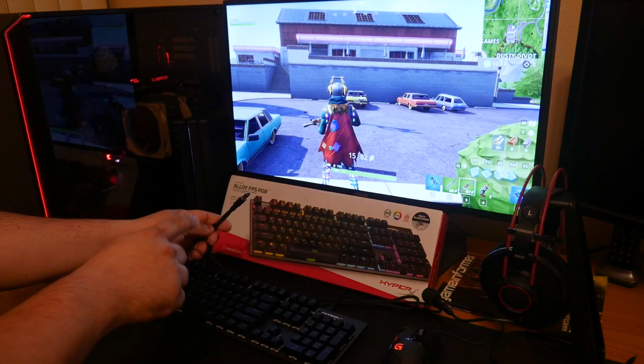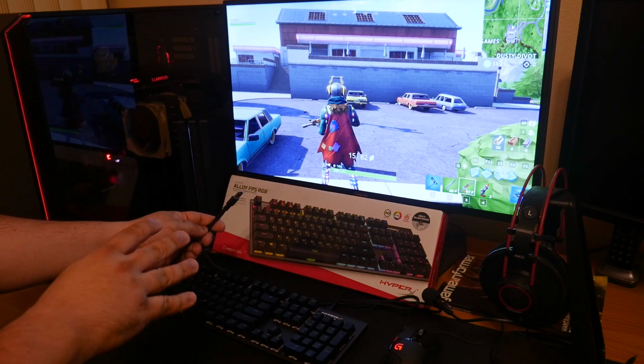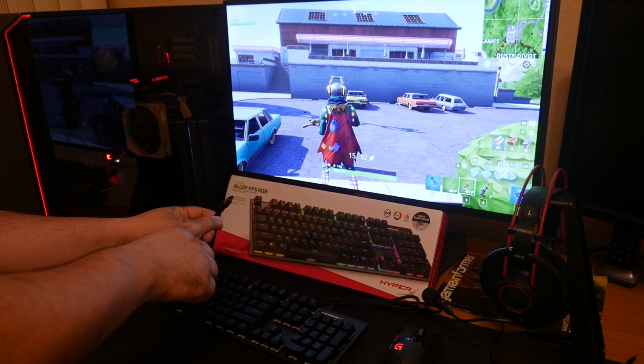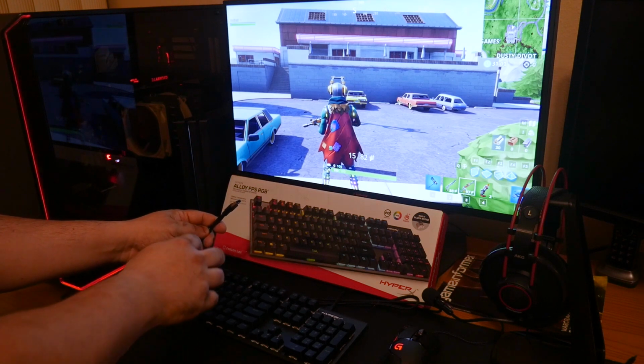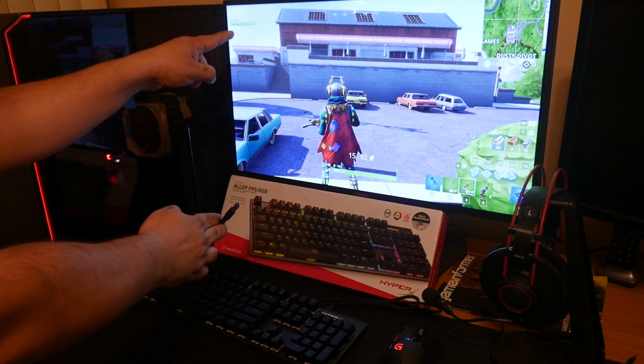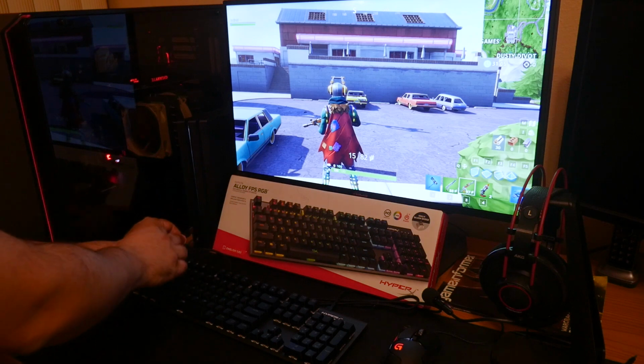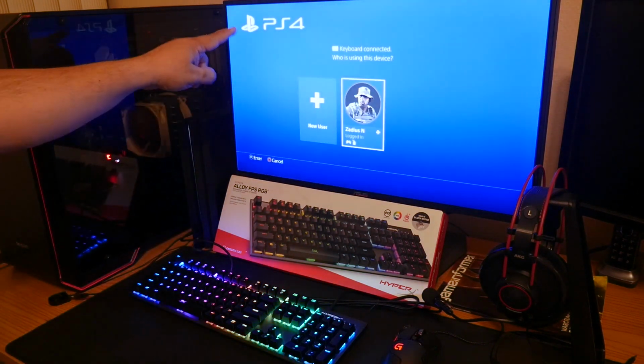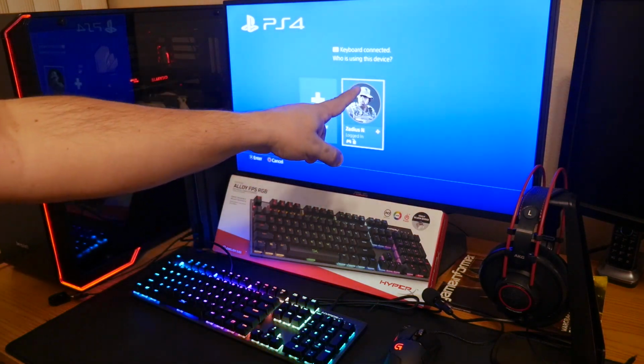So I went ahead and disconnected the keyboard because I wanted to show you guys that the PS4 actually recognizes a keyboard, but then it doesn't work. I've disconnected the USB keyboard. I'm gonna plug it in. You're gonna see in the top left, it's gonna say keyboard connected. Let's plug it in right now. Take a look right here. Sure enough, it says keyboard connected.